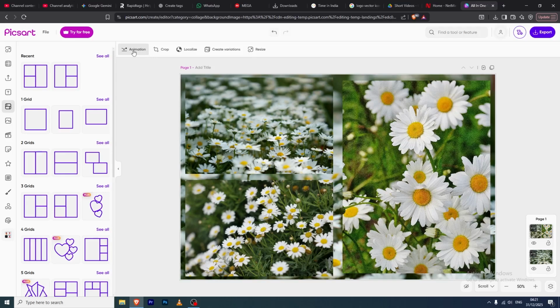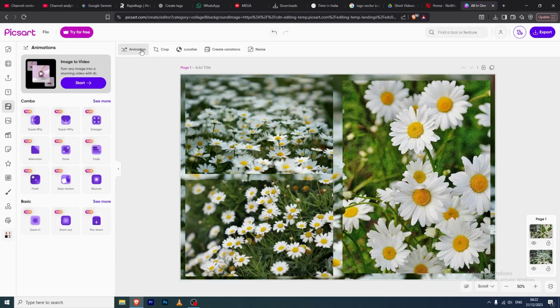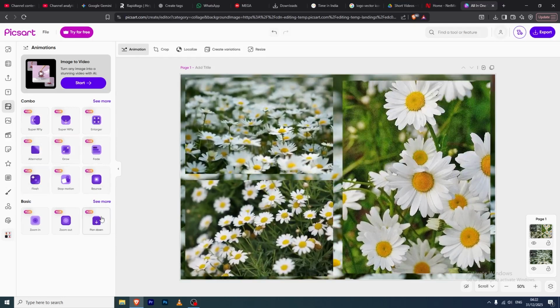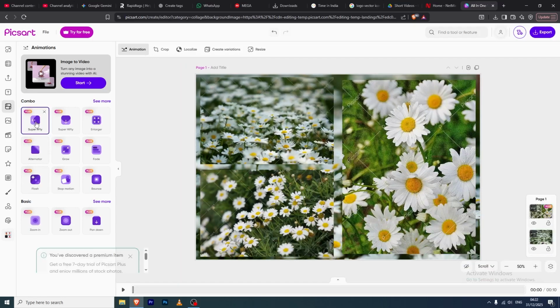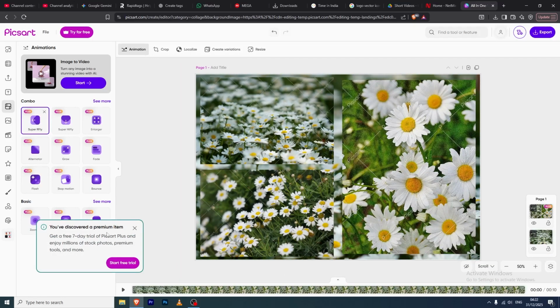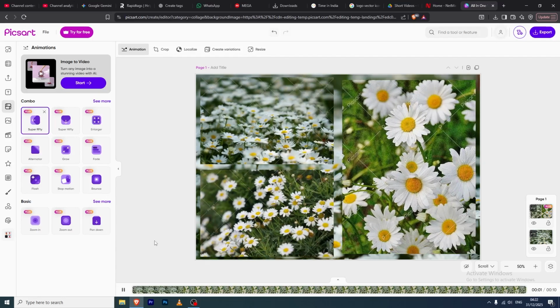Click on that. And then here on the left side you can see here many types of animation. From here you can just choose the animation that you wanted, and then after choosing the type of animation that you wanted, you play that. You can see that you had been added animation on Picsart.